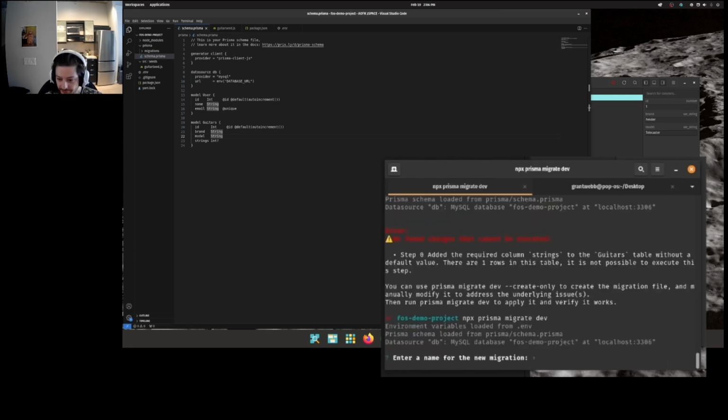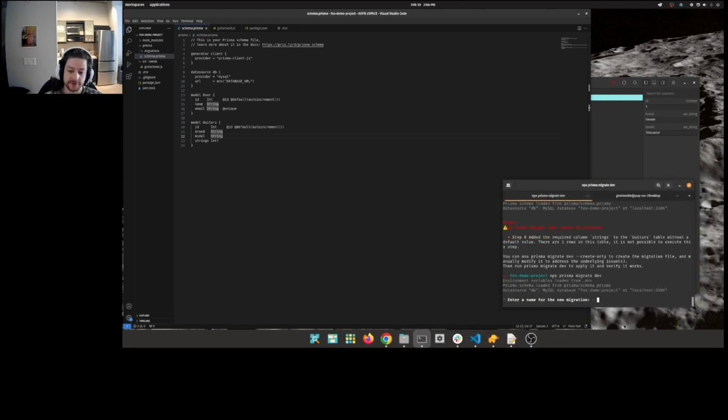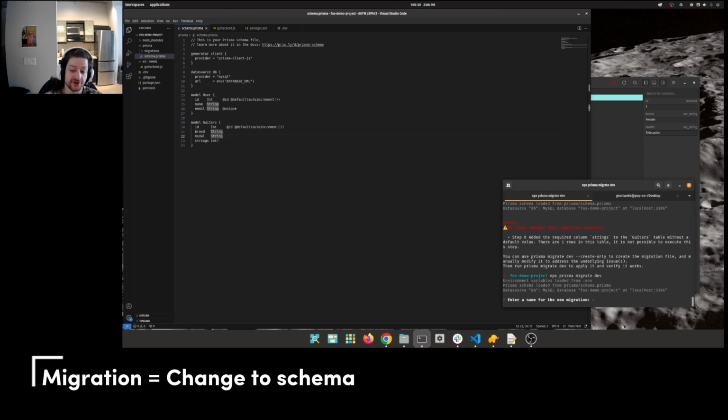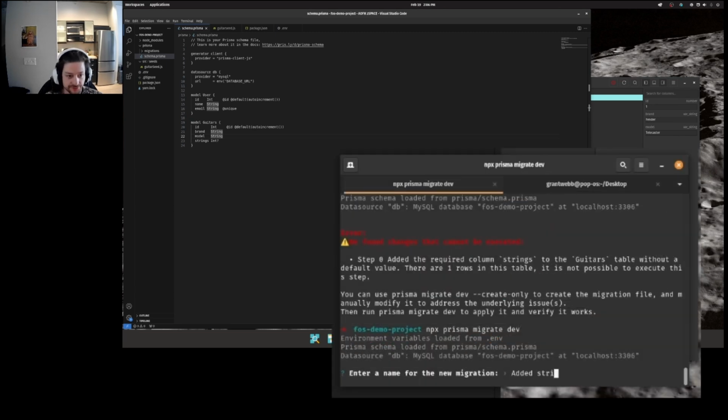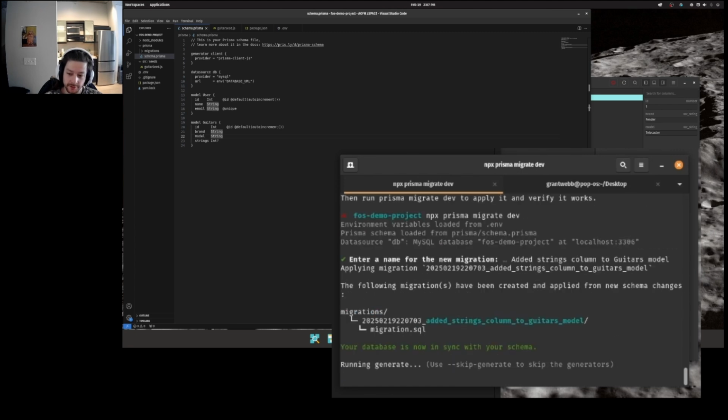Okay, cool. So it looks like we got to the naming step, so that's probably going to work. And each migration, again, migration means a change to your schema here. You should name it something appropriate. So I'm just going to make it obvious. Added strings column to cars model. And let's see if it works.